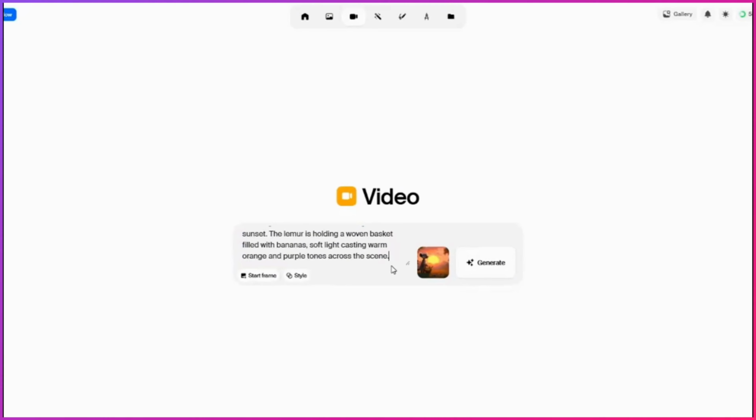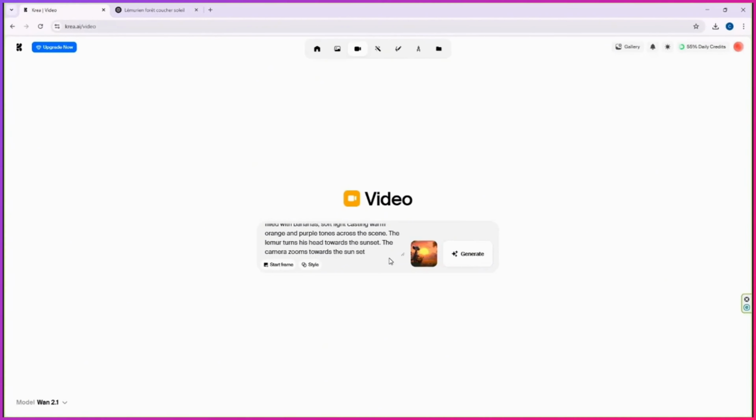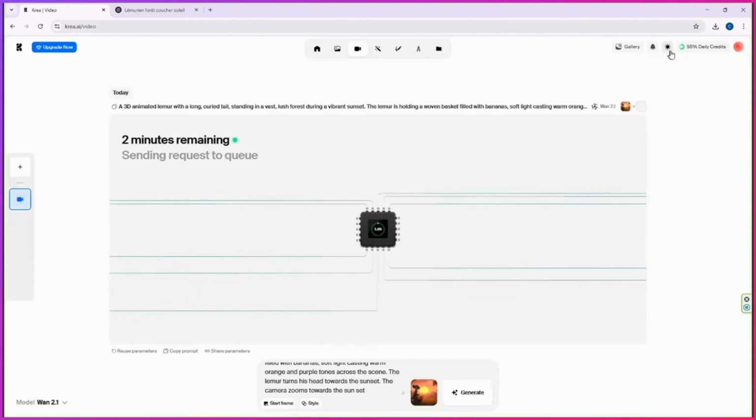And I'm going to say, the small ring-tailed lemur slowly rotates its head toward the vibrant golden sunset. And I'm going to say the camera is going to slowly zoom in on the beautiful glowing golden sunset right now and capture the view. Here I could still choose the style, and here I could decide to set a starting image. So as you can see, it used up some of my credits. So now we're going to wait for it to load.